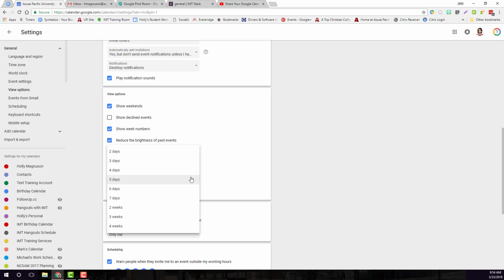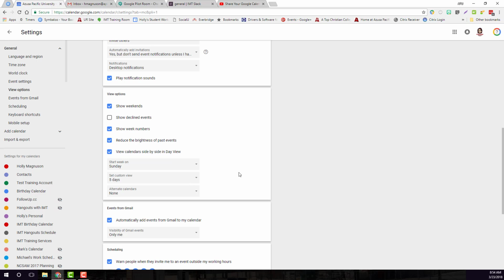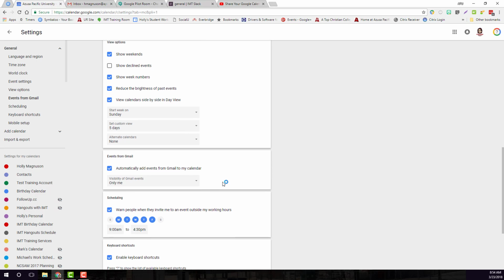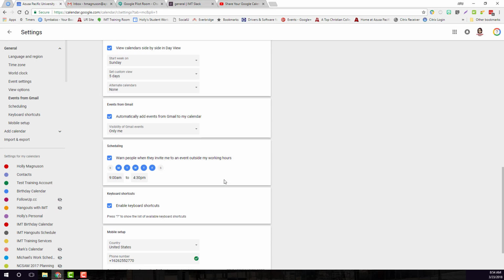But this is just a feature where you can look at a set number of days. And I have mine currently set to 5 days. Alternate calendars. I don't have any of these turned on, but as you scroll through, you can see what they are and if you need to see one. Automatically add events from Gmail to your calendar, but make them only visible to yourself. That's kind of a nice feature because it starts blocking that time off in your calendar so it can't be double booked. Scheduling. This is really nice.